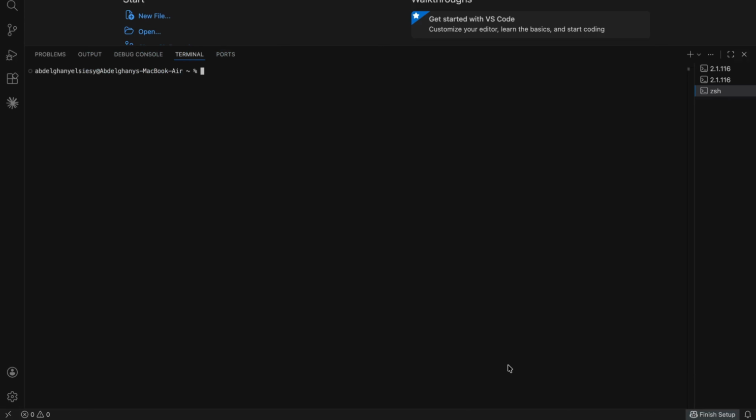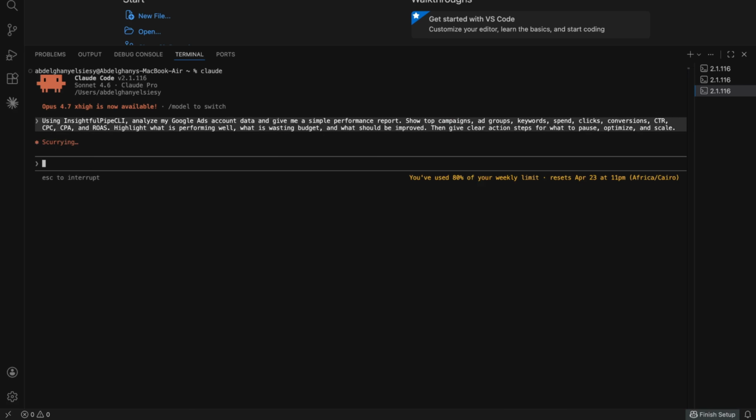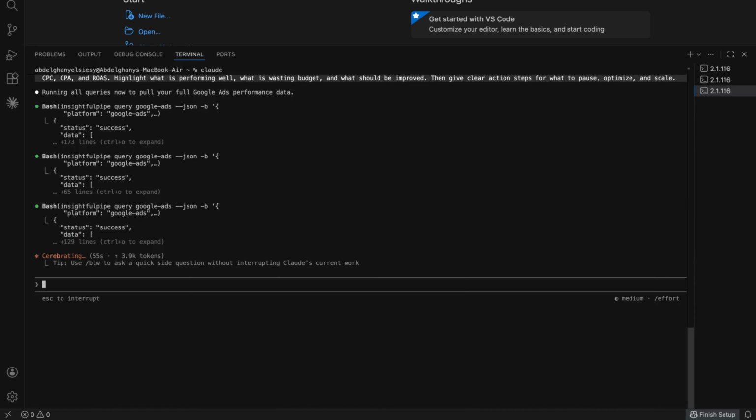Now let's launch Claude Code and use it with the InsightfulPipe CLI to analyze our Google Ads data. Ask Claude to use the InsightfulPipe CLI to analyze the Google Ads account and produce a full performance report, covering campaigns, ad groups, keywords, spend, clicks, conversions, CTR, CPC, CPA, and ROAS. Claude starts processing the request. It loads the InsightfulPipe tools and begins querying your account context to understand what data is available.